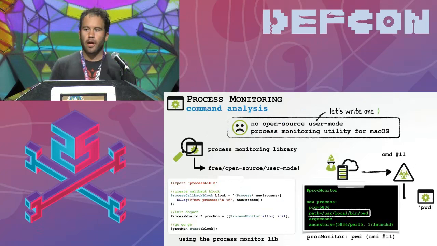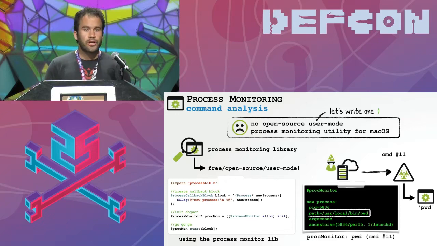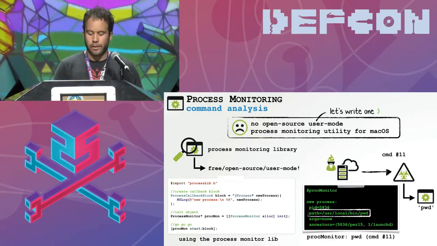Next up is process monitoring. Again, this is important because I assume the malware probably spawned off other processes or executed other shell commands. Since dtrace is neutered on recent versions of macOS, there's no easy, good way to do user-mode process monitoring. So I wrote an open source, free process monitoring library that allows us to see what the malware is doing. For example, here we can see that when we task the malware with command number 11, it executes the pwd command to get the current working directory.